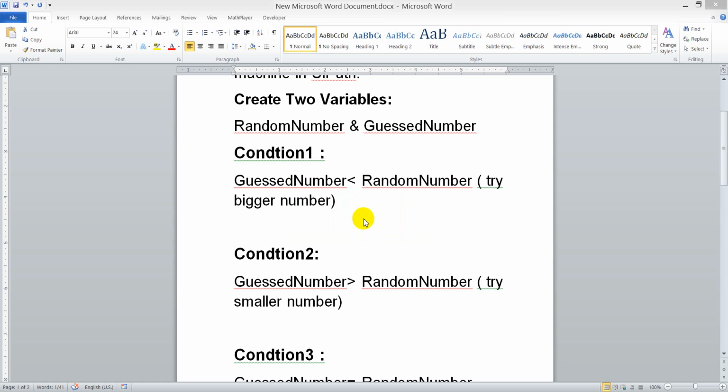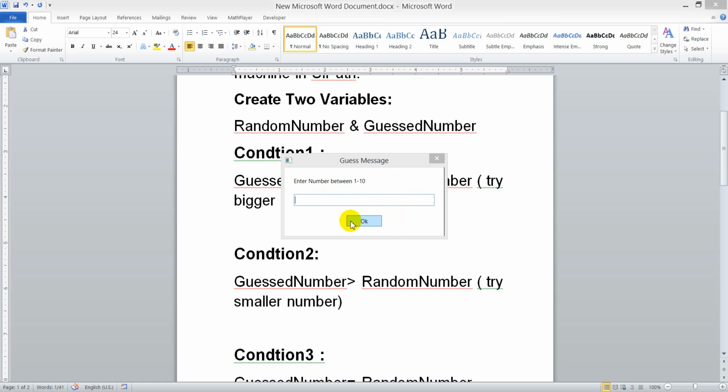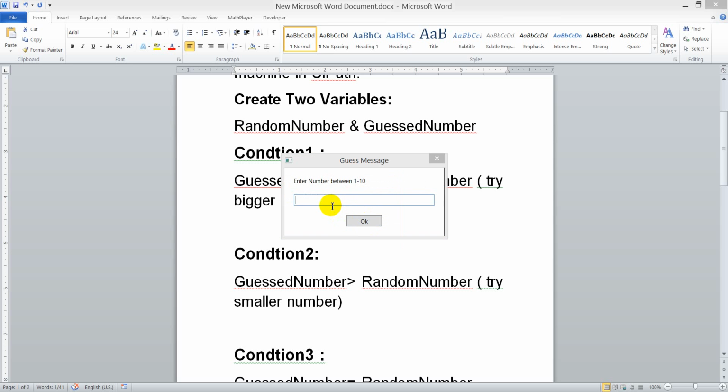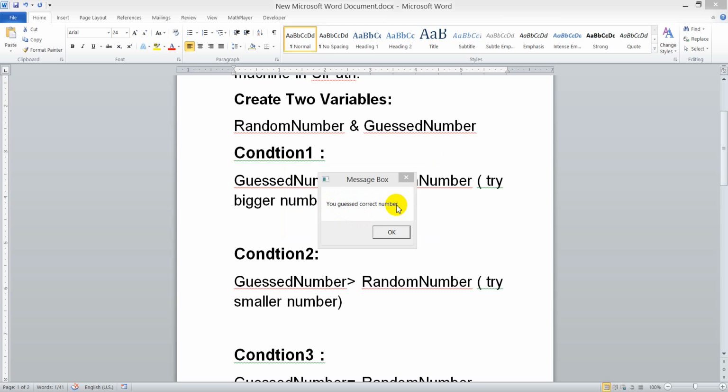Okay, 3, try smaller number. Okay, we are guessing another number, try smaller number. Okay, another number 1, you guessed correct number. So it's done, and the random number was generated as 1. So that's all for now. Thank you.